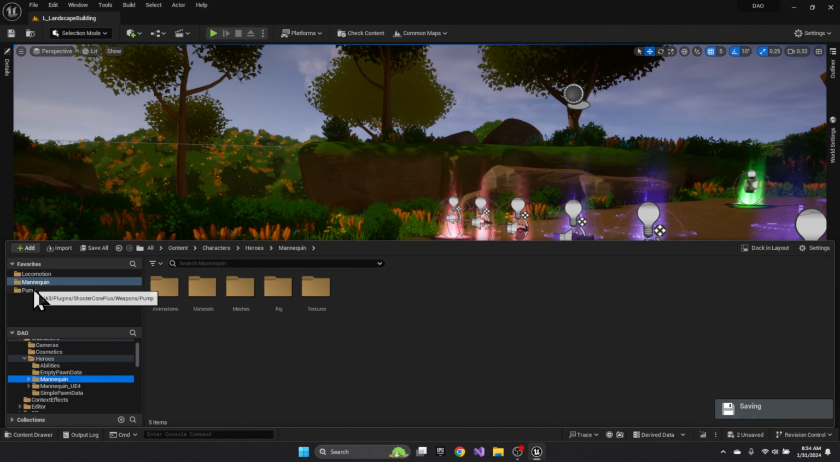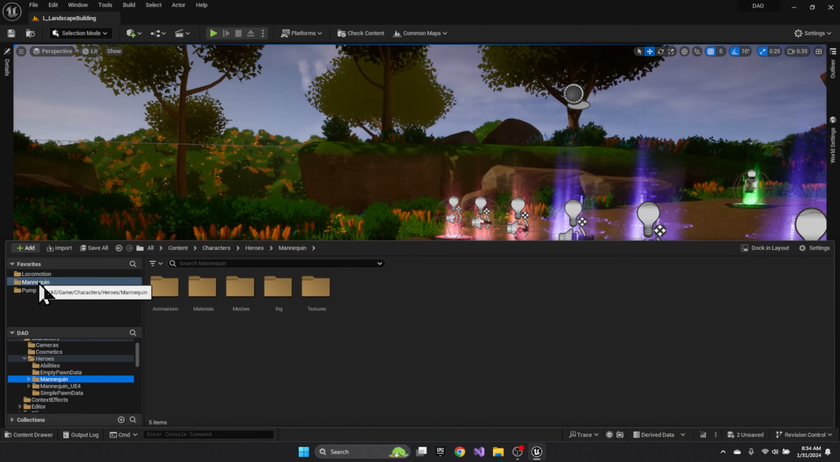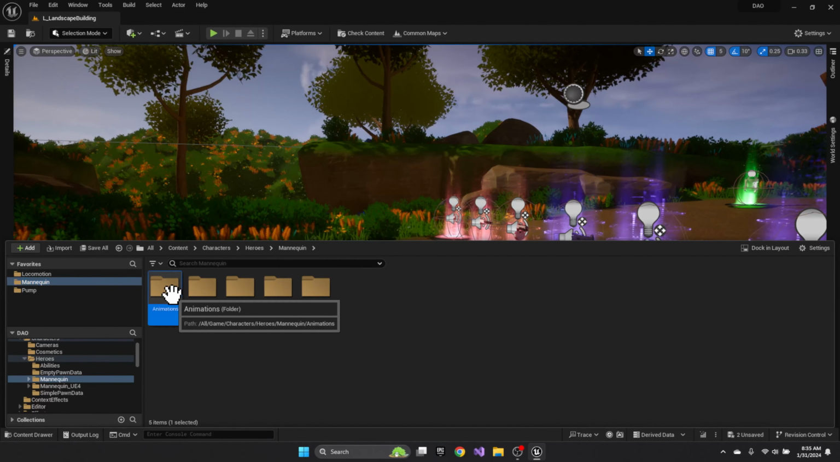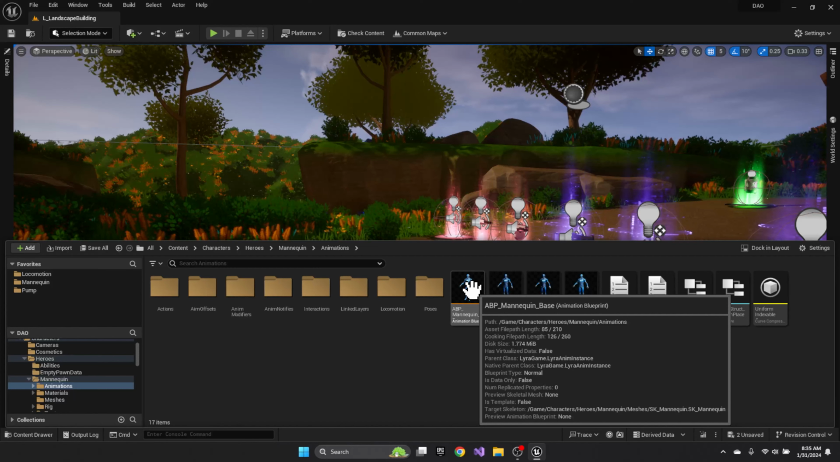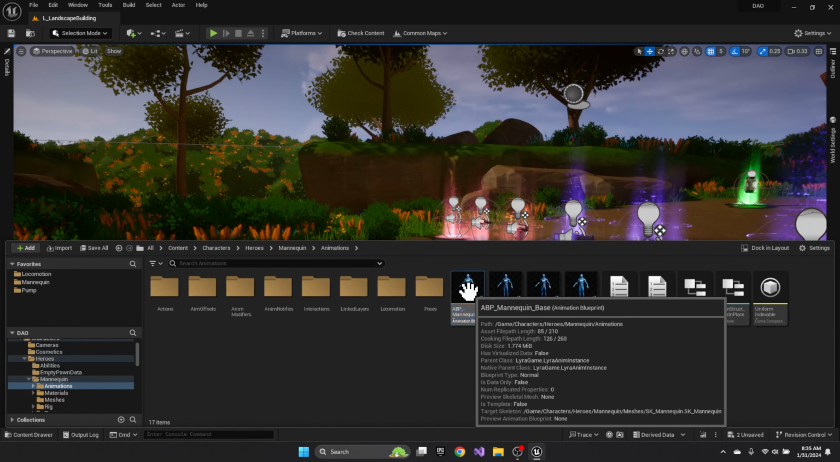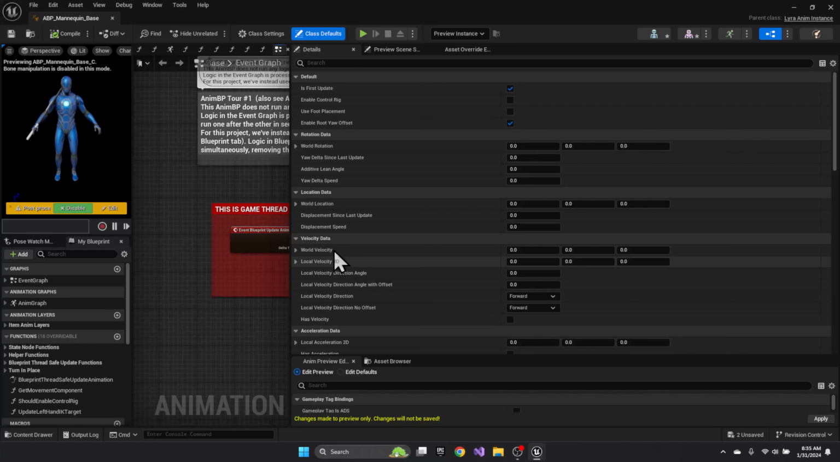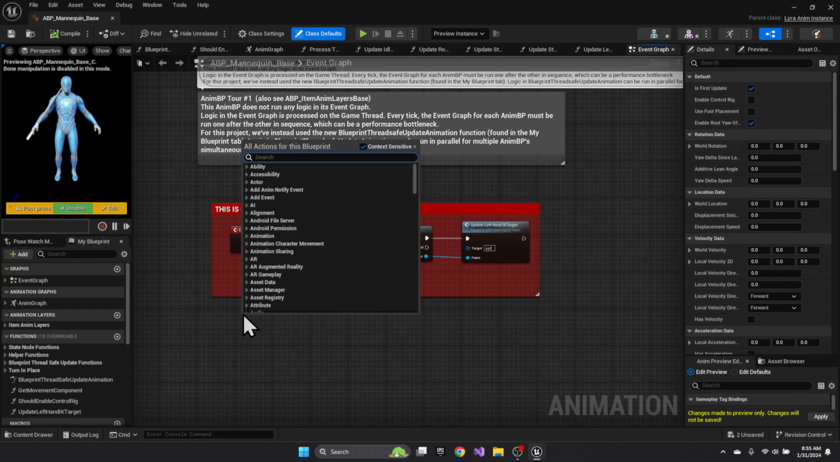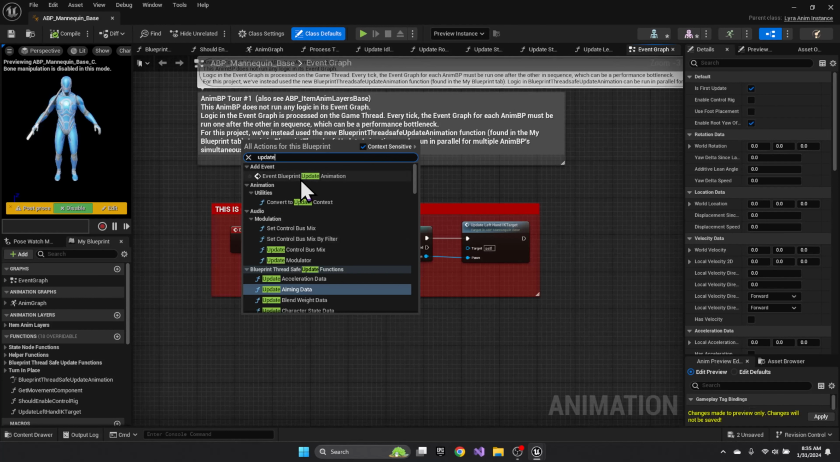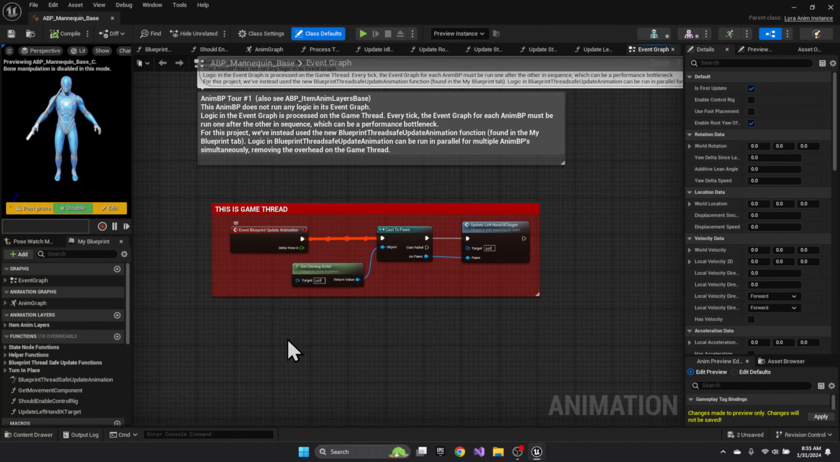So the first thing you need to do is jump into your content character hero mannequin. I just put a shortcut here. You go into the animations, and you go into the anim mannequin base. So this is a change to the base Lyra code. And when you open it, you are not going to see this little piece of code here. So what you're going to do is right click and add the blueprint update anim event. So just update event blueprint update anim. That'll give you this node.